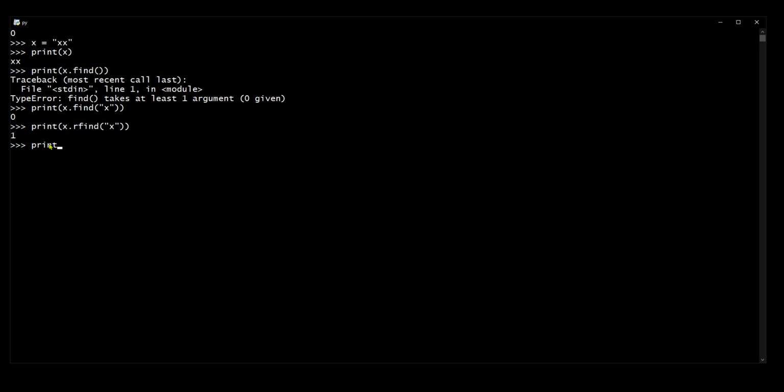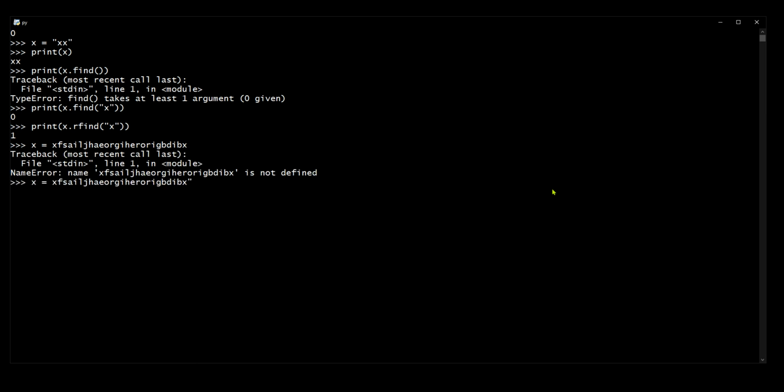So say x would equal to, I don't know, x x, right? Oh, forgot to put the brackets. I mean, not brackets, parentheses, right? If I were to do x dot find x, I'd get 0, and if I were to do x dot rfind, it finds the highest index here, which would be 25. And so that's rfind.